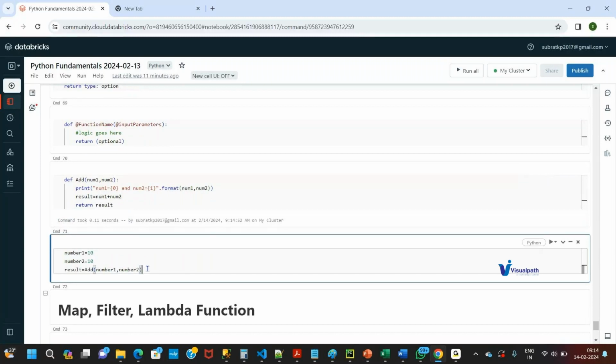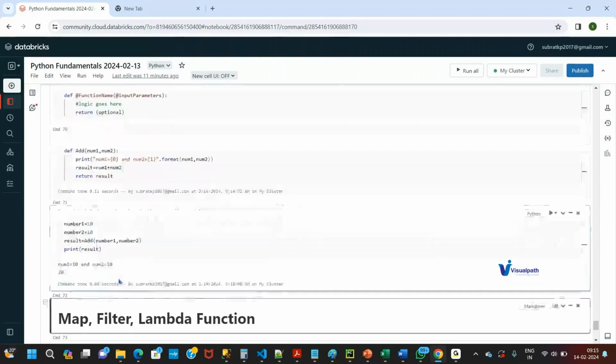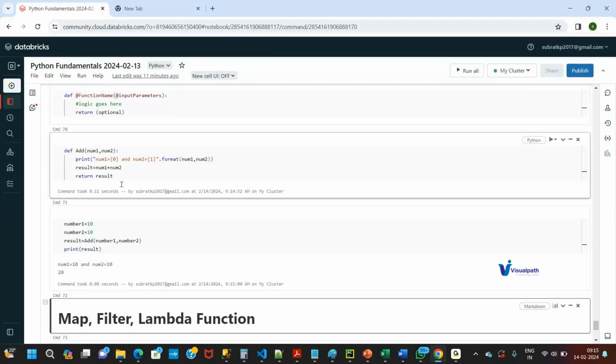I want to print what result we expect here. So by calling this function, I pass 10 and 20, right? Sorry, 10 and 10. So it shows me that these are the two parameters which are passed. The result is captured, whatever logic you write, and then I return the result to it, right?